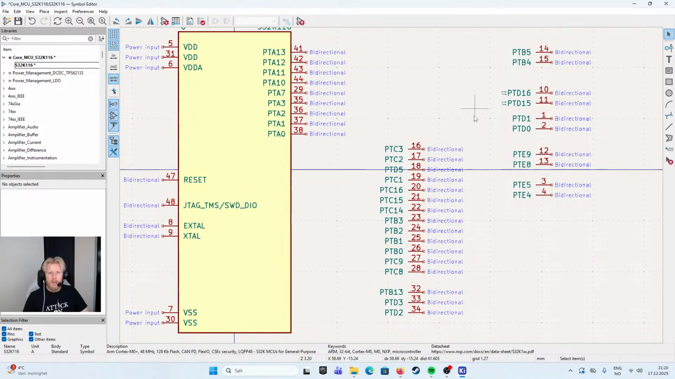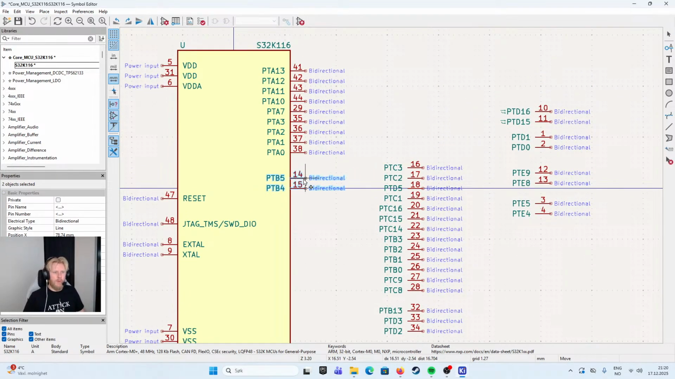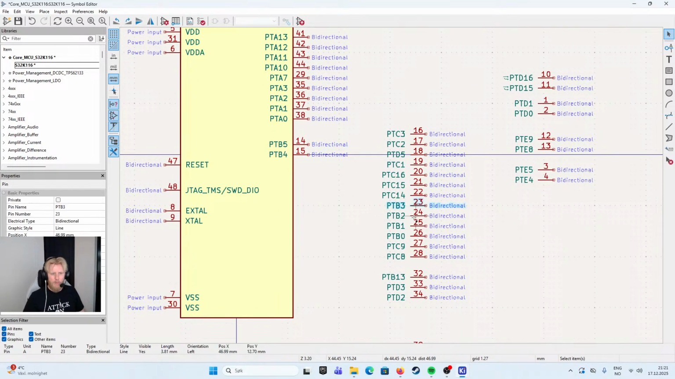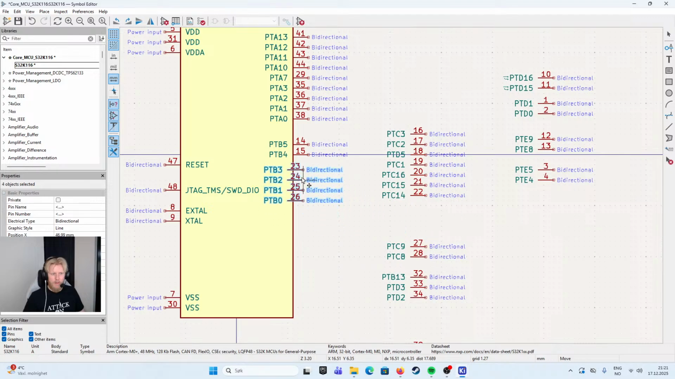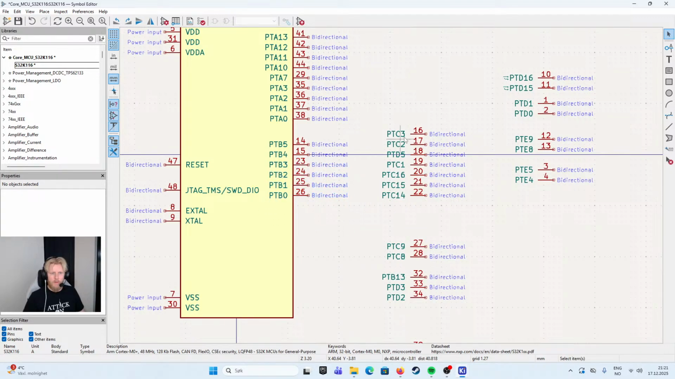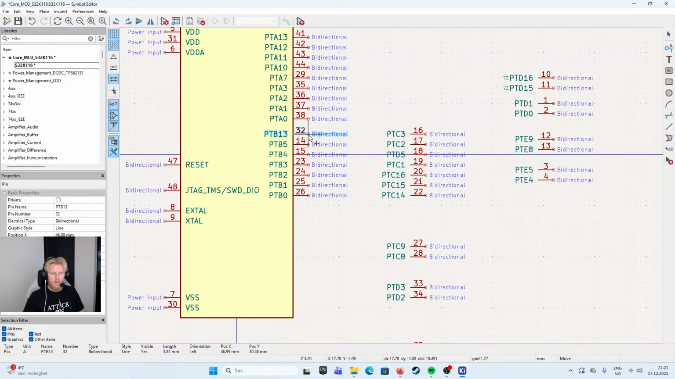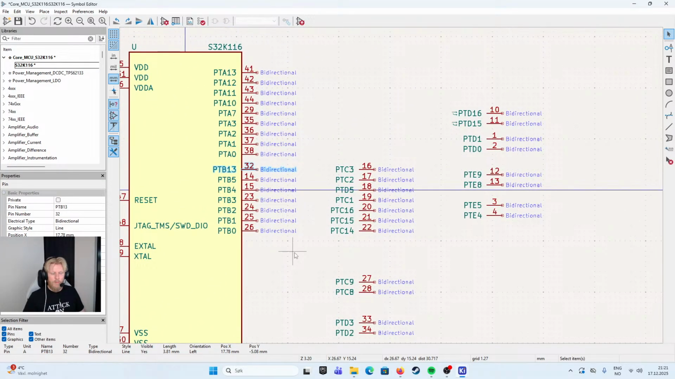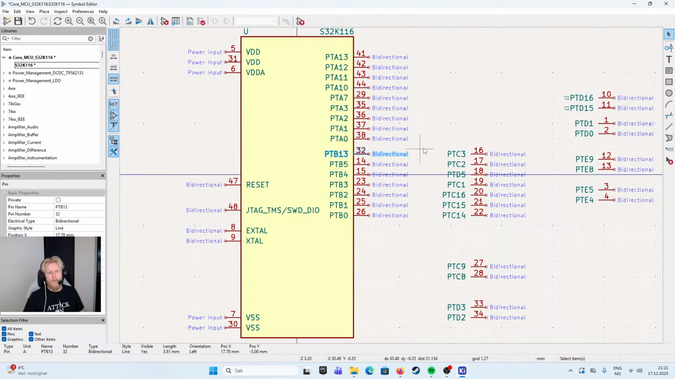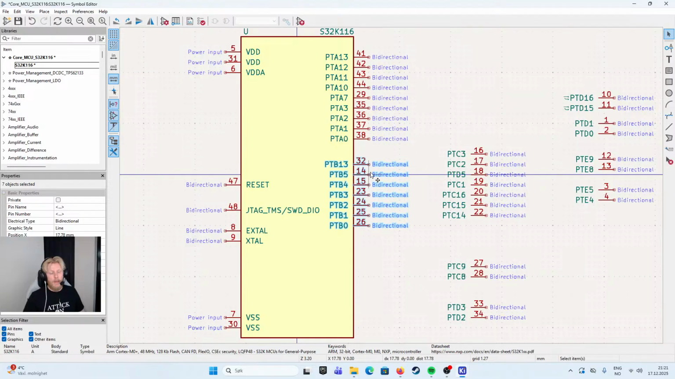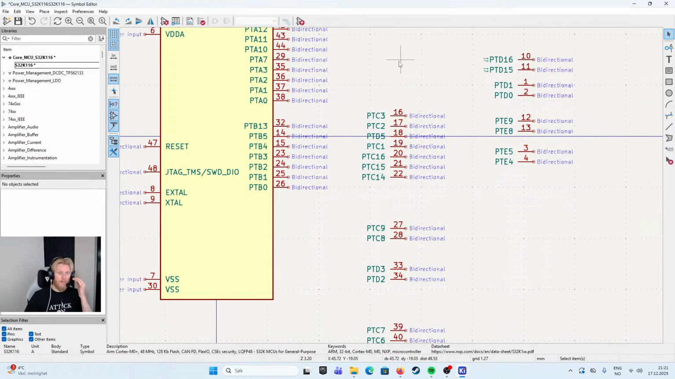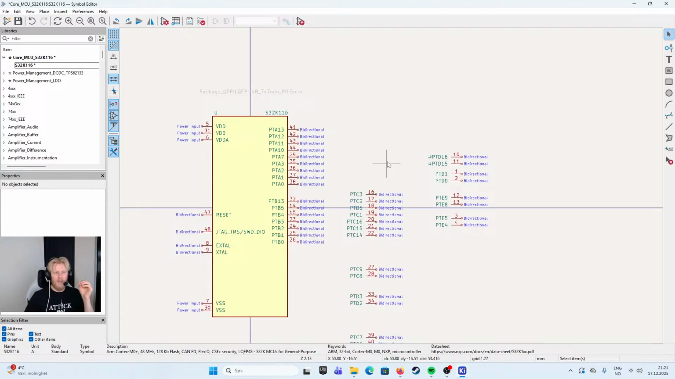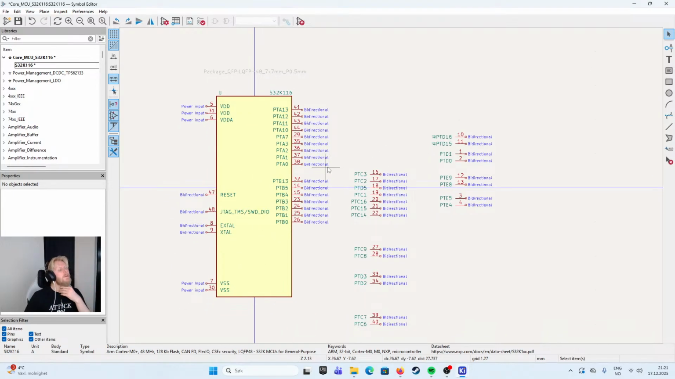Okay, so B. Put that here. Any more B? Here we have lots of B. So, any more B? PTB 13. Nope. I don't know if this is a good idea, but just trying to keep it logical a little bit. If that's possible.